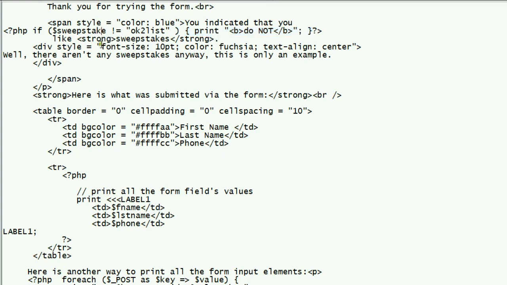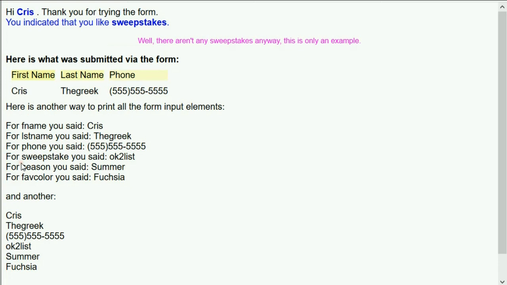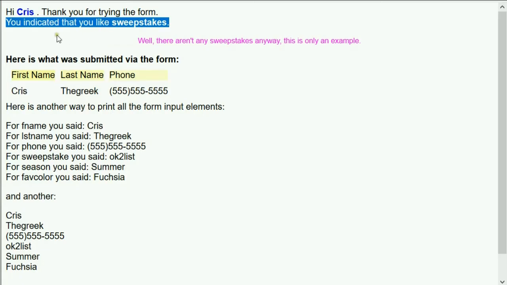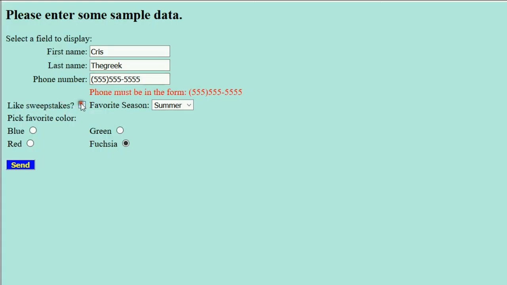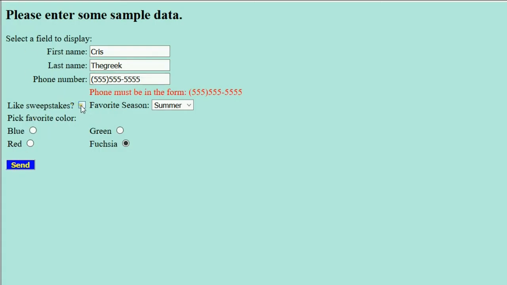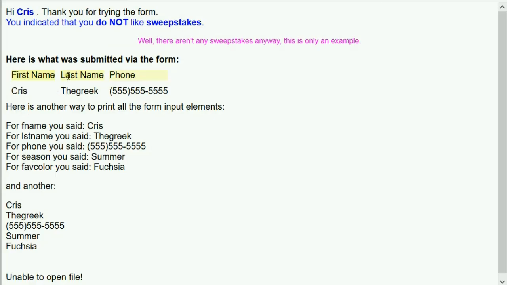Now let's take a look at this for a moment. Let's go back to the form and see how we have filled the form like this and then submit it and see what happens. Okay, take a look at this. It says you indicated that you like sweepstakes. That's because we checked this checkbox right here on like sweepstakes. Now if I went back and I unchecked this and I submitted the form again, now notice what's going on here. It says do not like sweepstakes. Again, we check this, we get you like sweepstakes. We uncheck this, we get do not like sweepstakes.